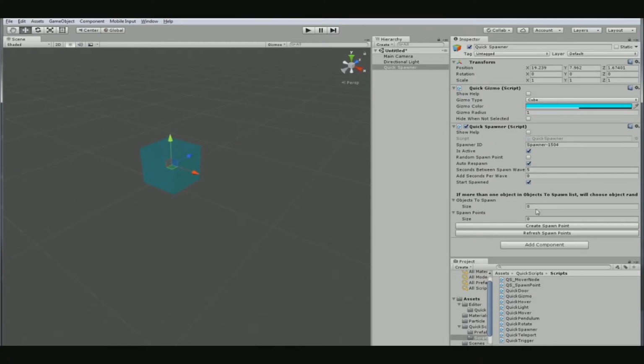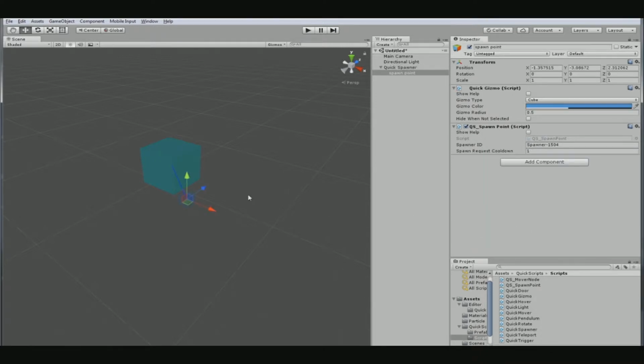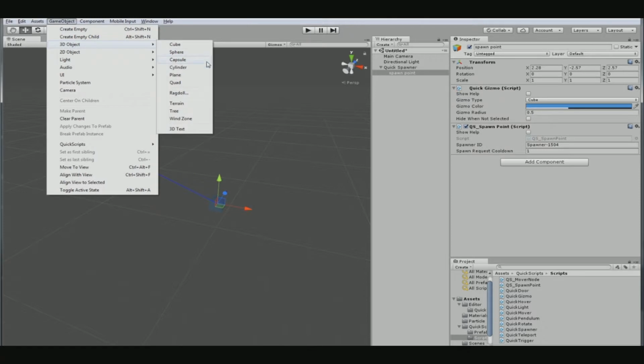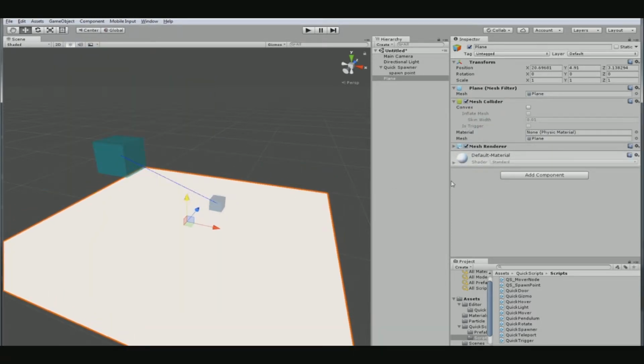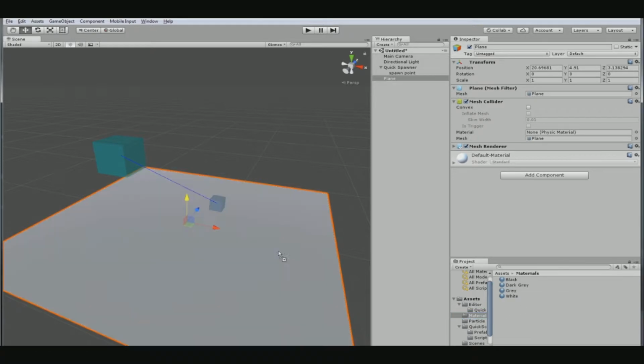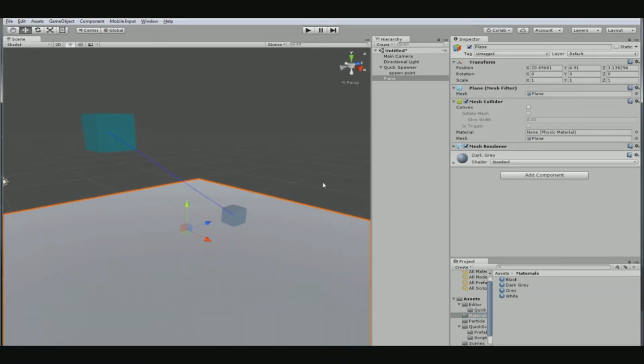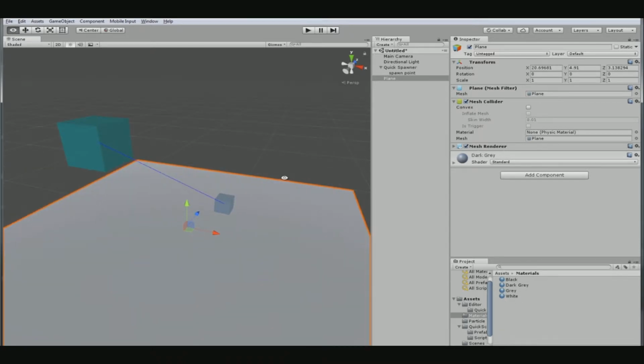The first step to do is to click on Create Spawn Point. Now we have the very first position at which our objects will spawn to. What I'm also going to just quickly do is make a plane, because I need something for the objects to spawn on. I've just put a dark grey material onto that. These materials were set up before.